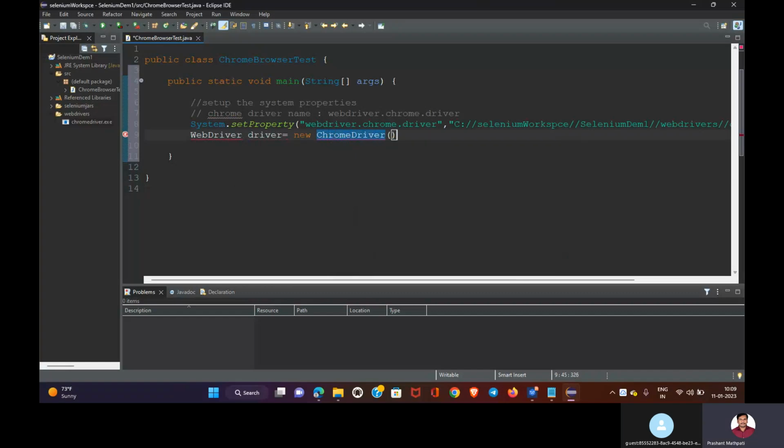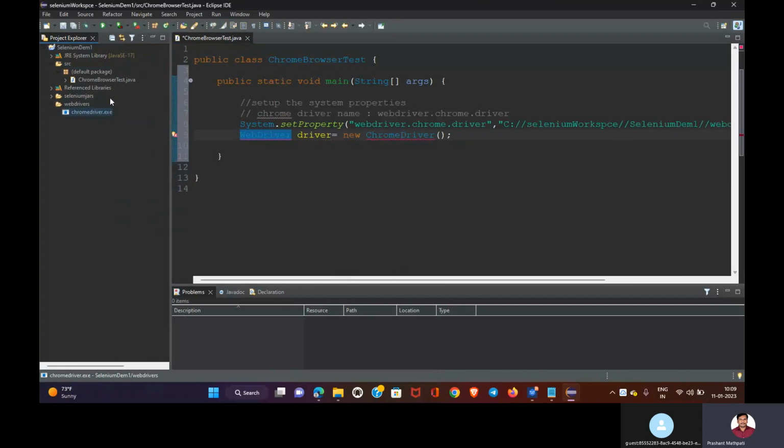It's not properly loading the jar. I think it's not loading. So what do I need to do? This will happen to you many times. Now I need to remove this jar file. What do I need to do?